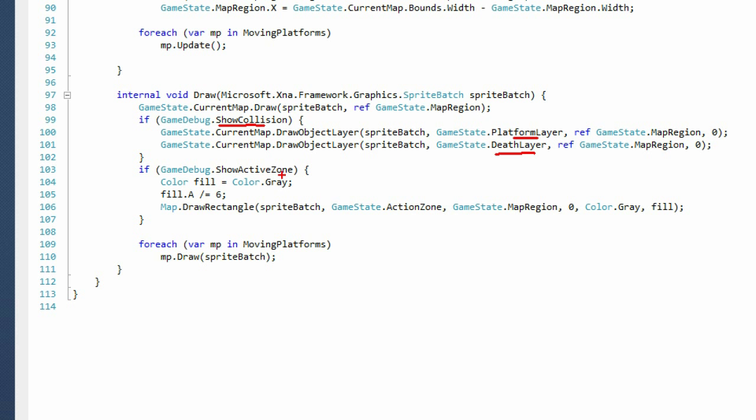This one isn't something specific to XTiled. Down here, the active zone is the zone for pushing the screen and scrolling the screen. So if I want to see that, I could set active zone to true. Now I am using a draw rectangle helper method in XTiled to just draw a rectangle on the screen. Again, most of the methods are going to take in a region. So when I give it the region of the zone to draw in, this is always in map space.